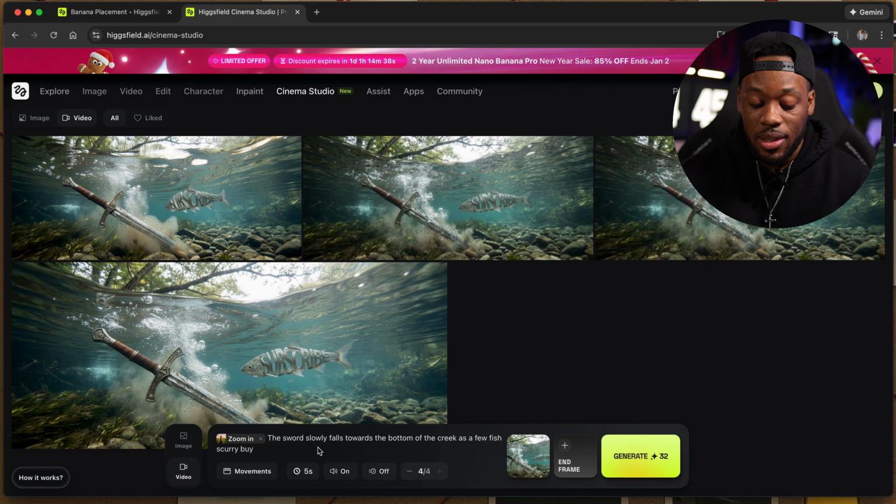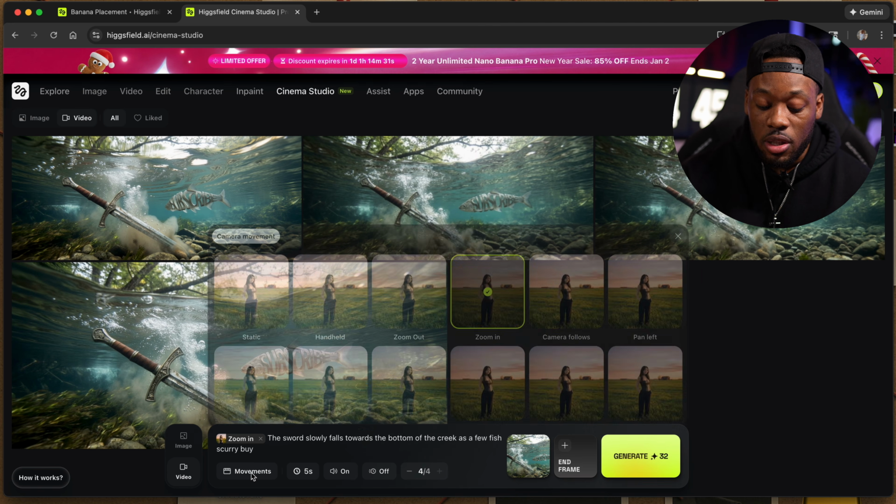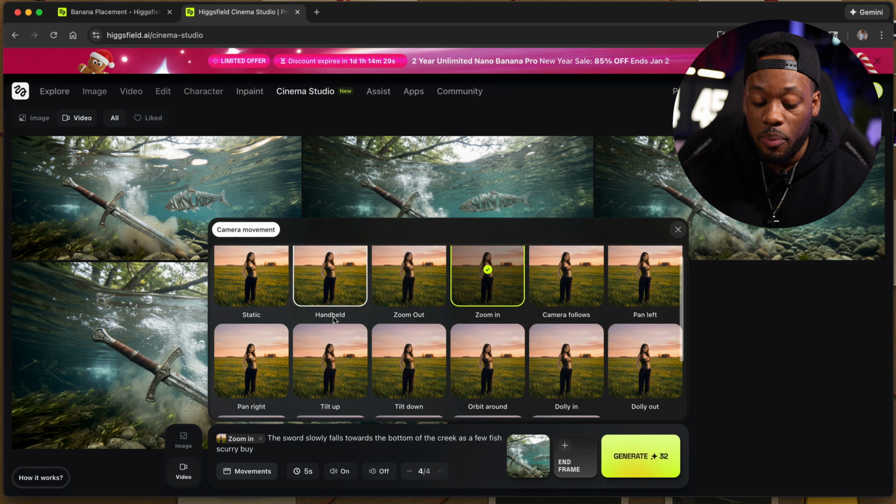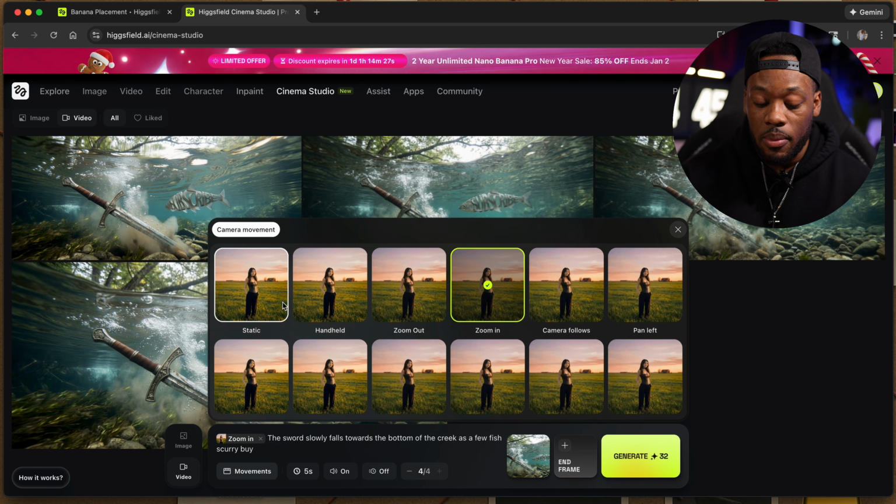I just added my image that was generated, and then I went in to type in the prompt, "The sword slowly falls towards the bottom of the creek as a few fish scurry by." But the particular movement that I used from the presets that they have available is zoom in. So as you see, if you hover over, it gives you a little indication of how to zoom it in.